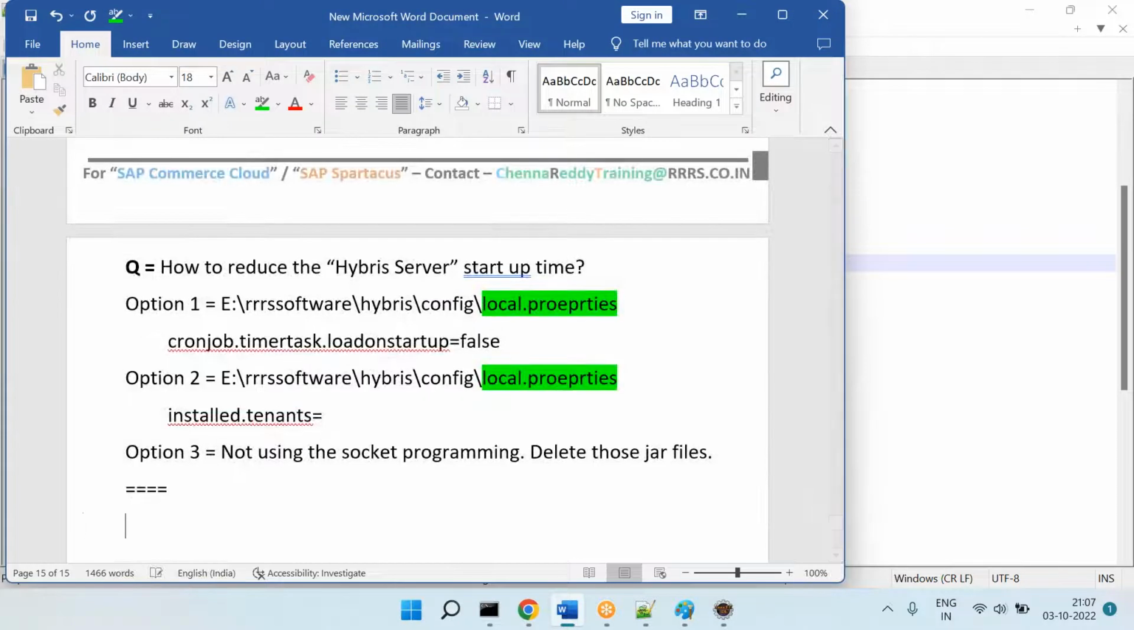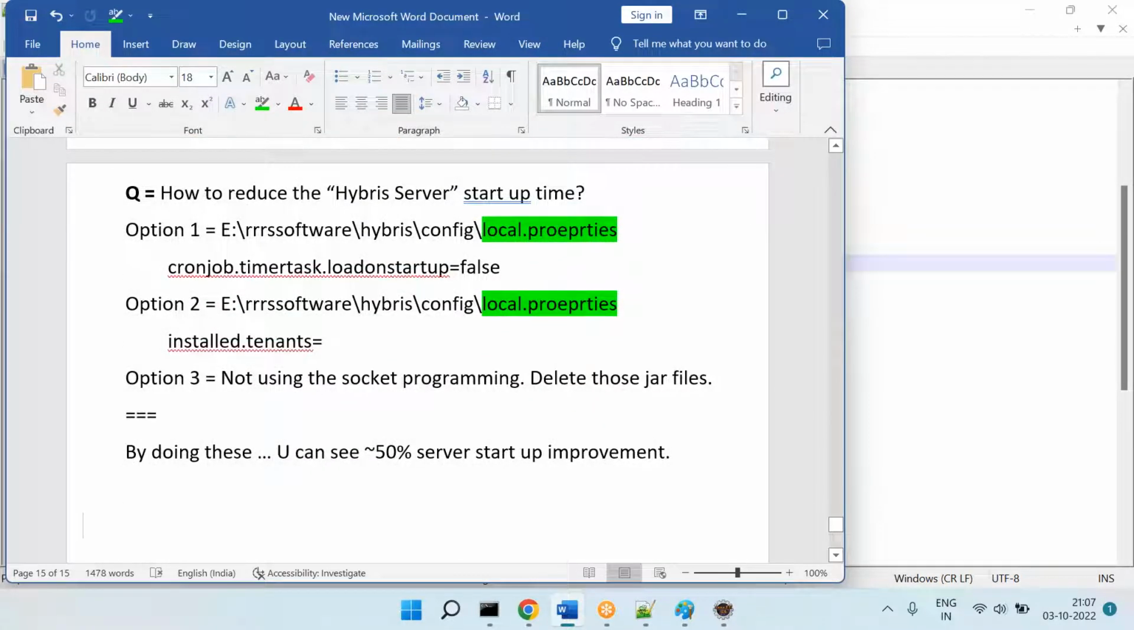At least you do these 3. By doing this, you can see around a 50% server startup improvement. That's it.